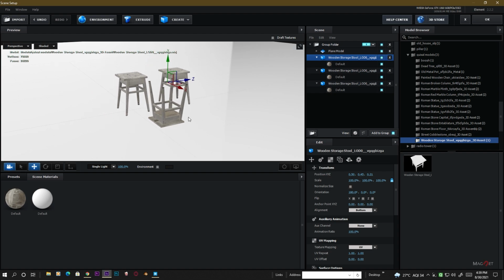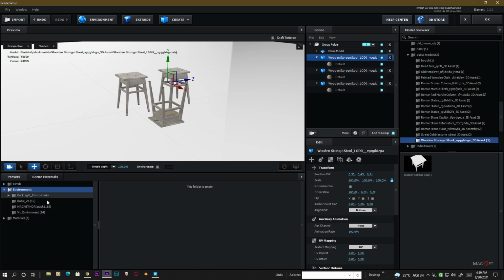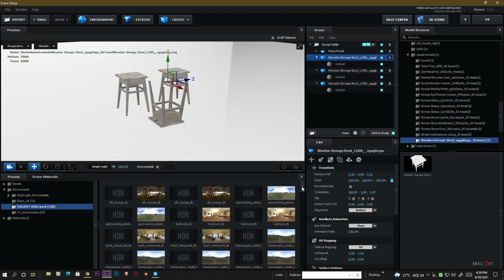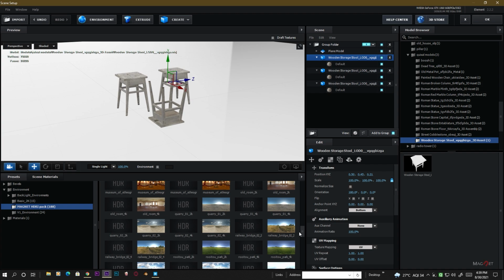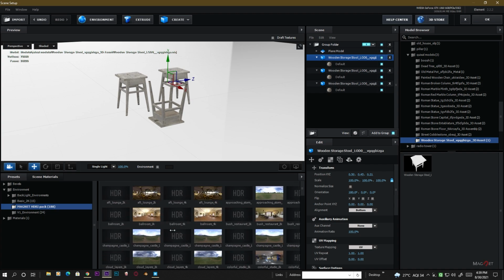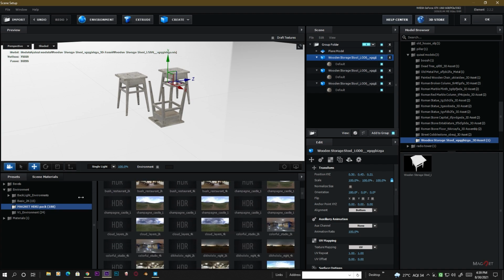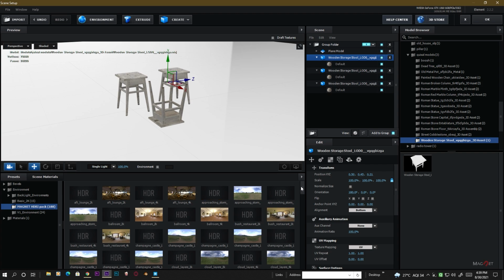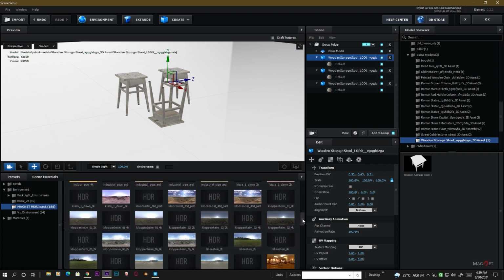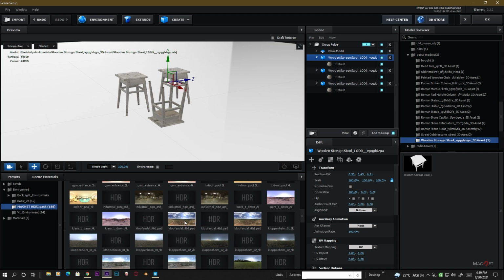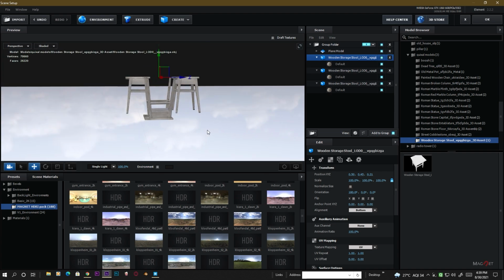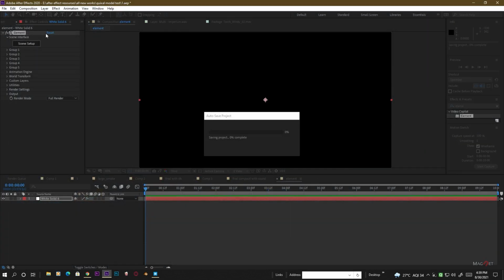If you hit OK, but before you hit OK, let's change the environment as well. I'm using my own HDRI pack, which is the Magnet HDRI pack, and if you download this, that is amazing. If you haven't downloaded this yet, I recommend you download it, because this is really helpful for making any scene, because it also works for the lighting of the scene. So just select this one and hit OK.